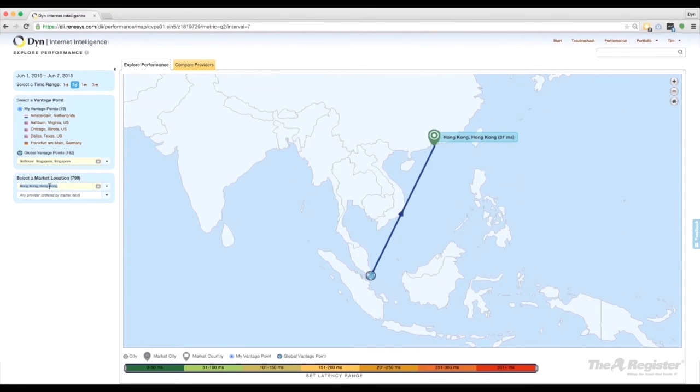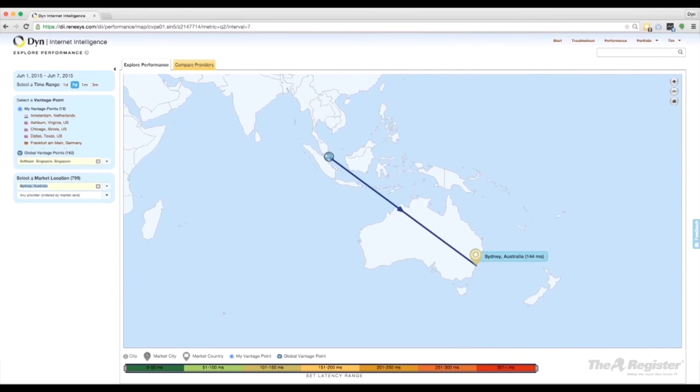Okay, so we're serving Hong Kong in 37 milliseconds, which is great compared to the original performance from London. Now, if we look over at Sydney, 144 milliseconds, which is increasing. Asia Pacific's a big place, and Australia is a big place. But now let's look at Mumbai.